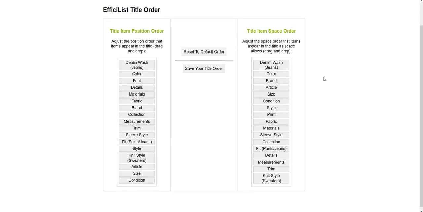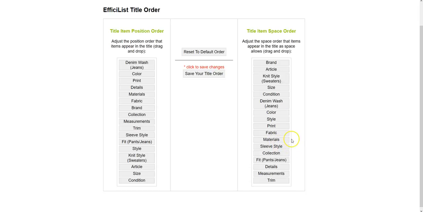So this will be the order that your title will display, as well as which words are most important to you to be displayed within your title. So for the title item space order, these are the words that are most important to you, depending on how much space there is within your title. So of course the brand is one of the most important, as well as what it is, if it's a dress, a skirt, and also the size, and maybe the condition if it's new with tags. You then can decide from here on which items are most important. So if the knit is the most important at sweaters, you can put that closer to the top and it'll make sure that it's definitely included in the title if there's room.